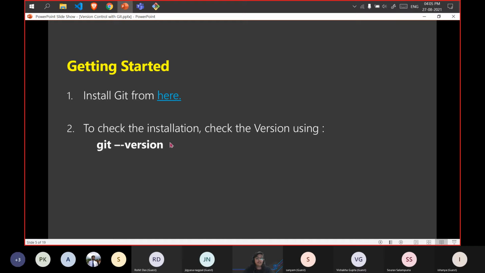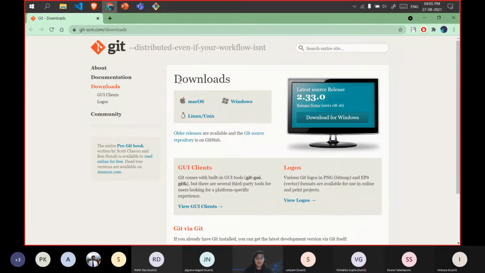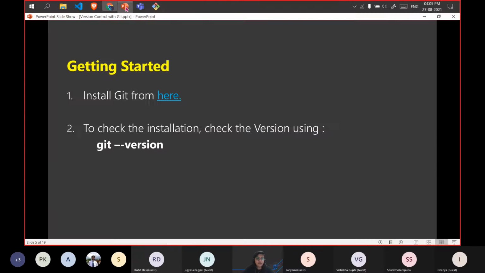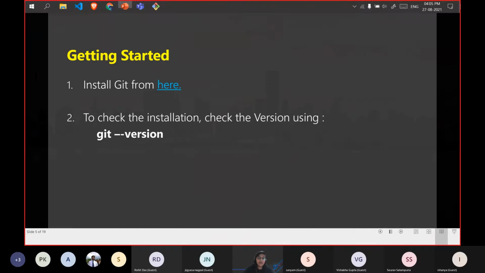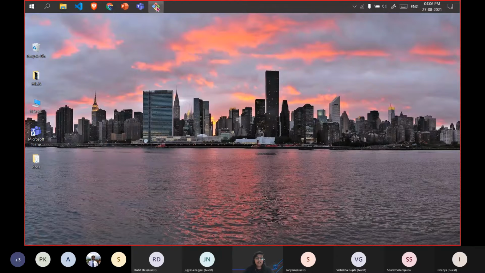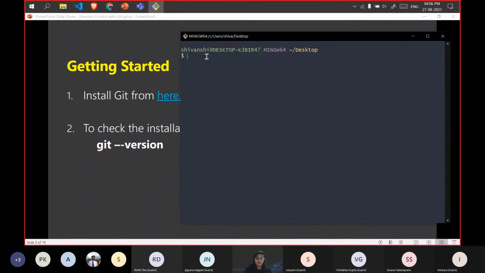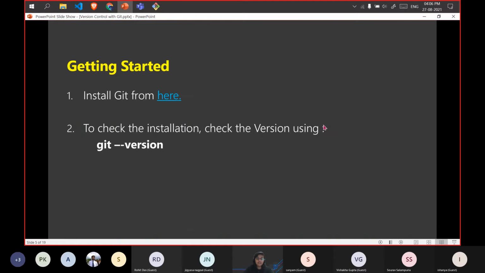Let's get started with installing Git. This is the official website of Git, and you can download Git for your system from here. Once you've done that, you can go to your desktop and do a left click, and you'll see Git GUI here and Git Bash here. We'll be working with Git Bash today. If you've installed Git on your system, it's most likely that you'll see this. I have already opened my Git Bash, and to check the version, you can just do git --version, which shows whatever version you have installed. So this is the initial step.